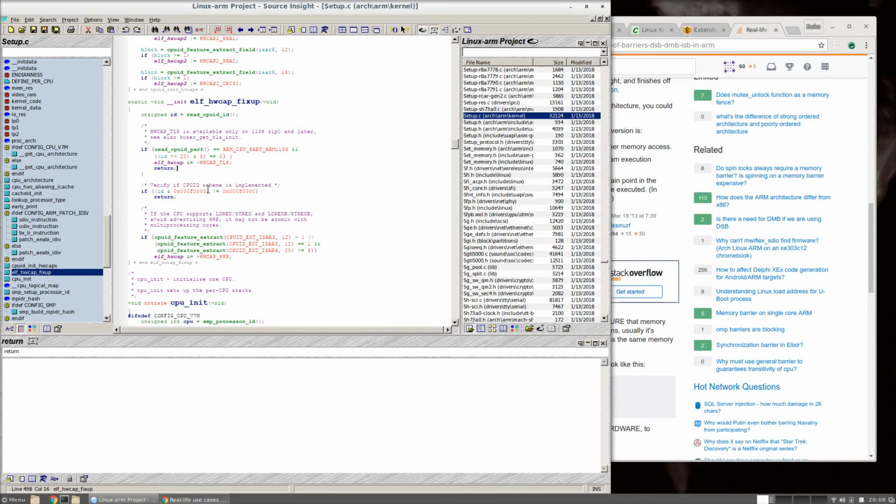And then it checks if the CPU ID scheme is implemented. Okay. And then if the CPU supports certain specific instructions, it removes some capabilities. Okay, so that's essentially what the fixup function is doing. Depending on the exact CPU version and the features that it supports, it is removing some capabilities from the global capabilities variable.